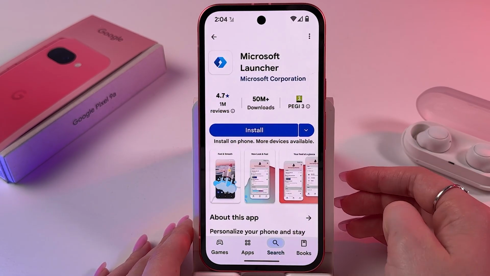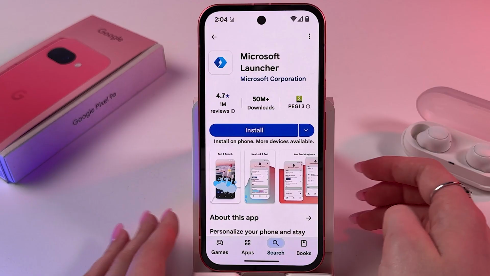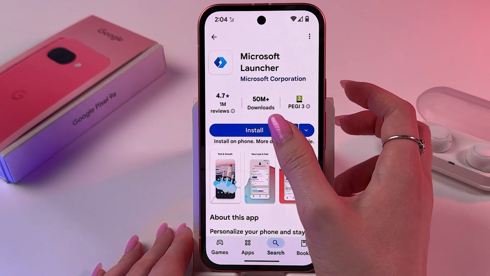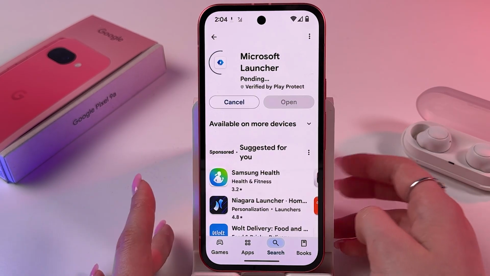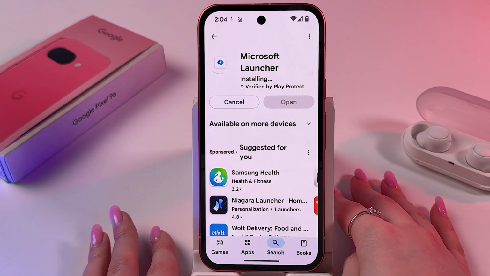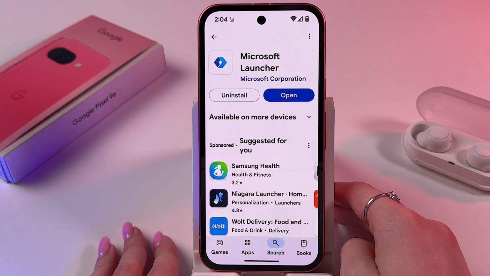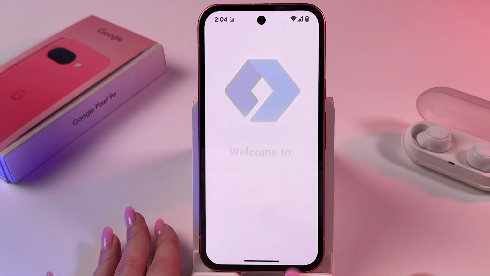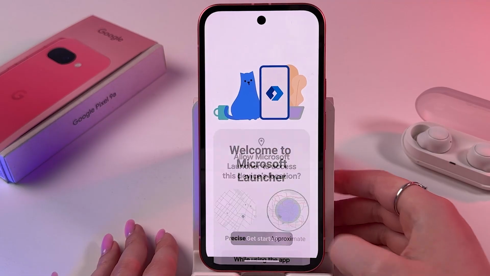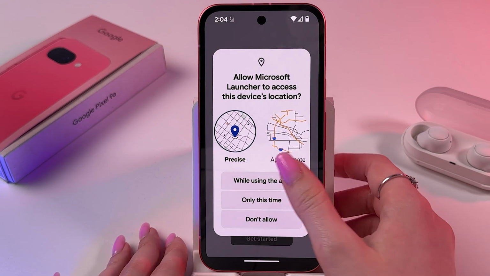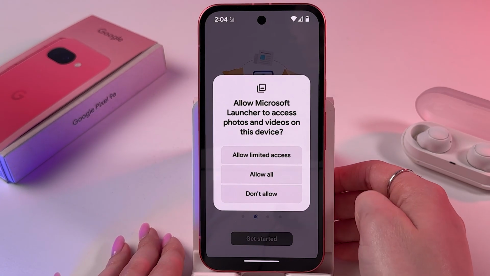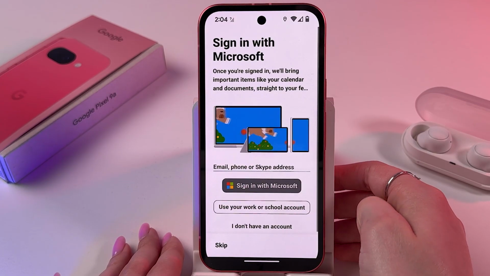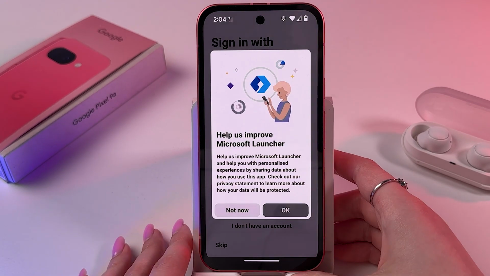From here, choose Microsoft Launcher because it's free and has no ads. So tap install, and then wait a few seconds till it is downloaded. Great, now we can immediately open it. Tap Get Started, allow permissions, like that, and skip to sign in.